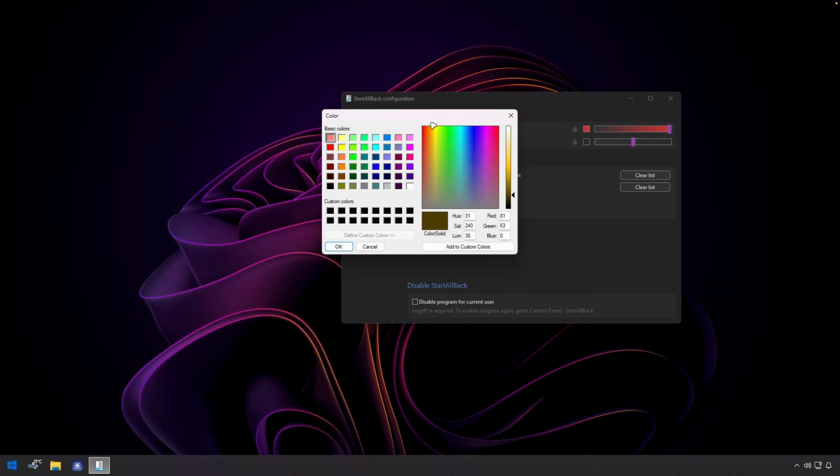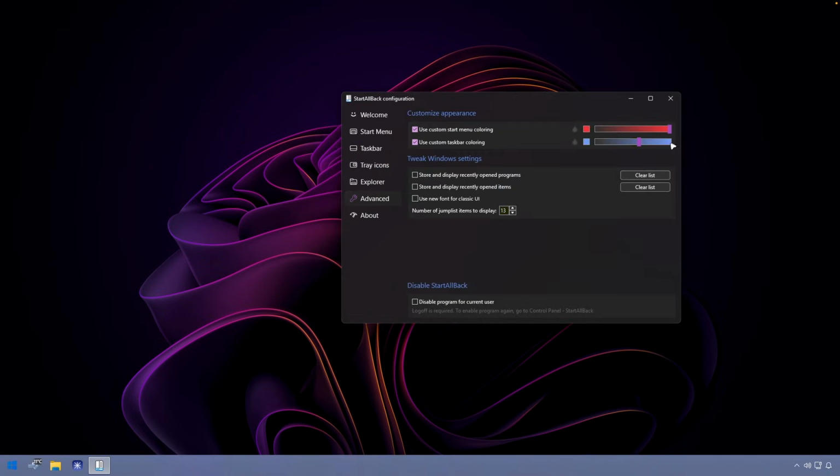So let's put this to, let's say, blue color, and drag it like this, and then you can see that you can have it blue. And if you click on this icon next to it, you can change the transparency. For example, you can put it to acrylic, you can put it to blur, or even to clear.